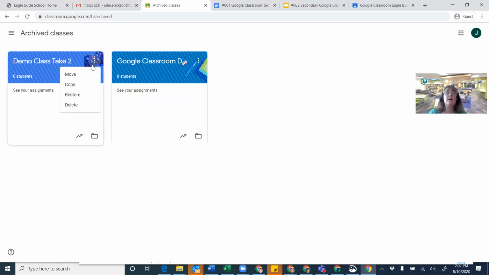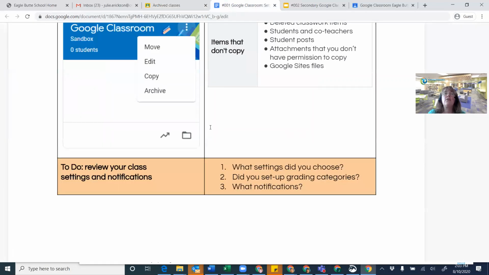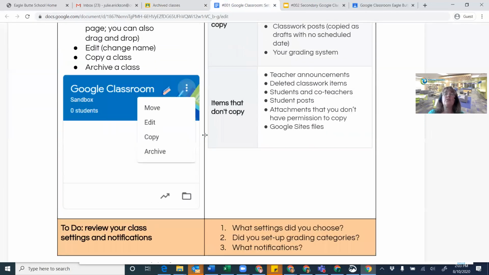I can restore this class, which will bring it back, but I will not have my students in it. It's kind of wonky with students. And this is how I can delete a class too. A couple of you had noted that you'd created a class before in a training. You can archive it and then delete it if you don't want it anymore. So that is something that you can do. So those are your settings and your notifications.